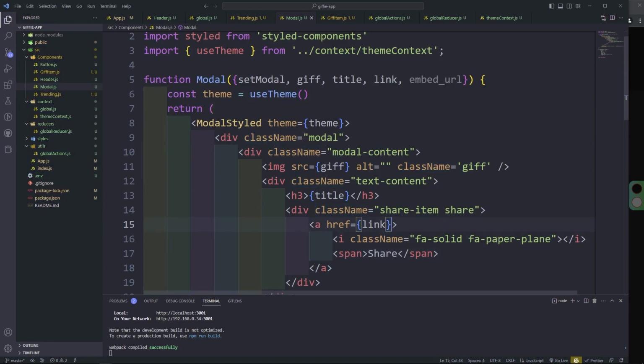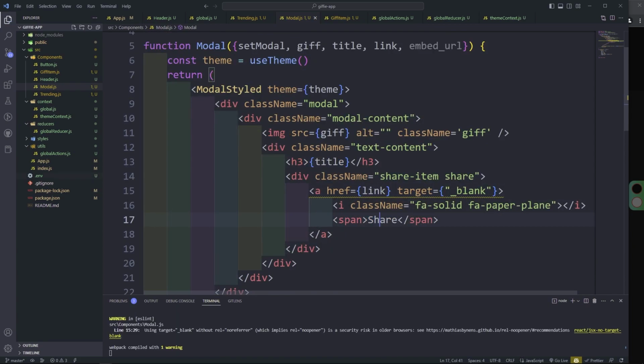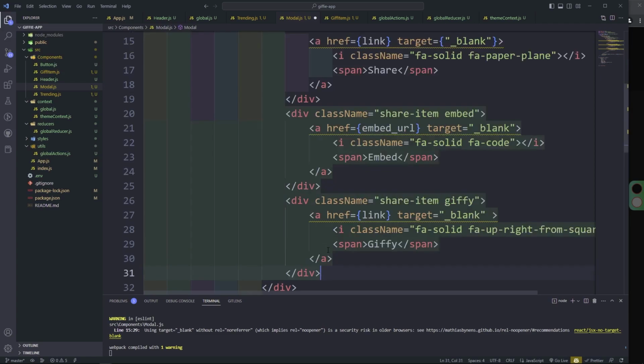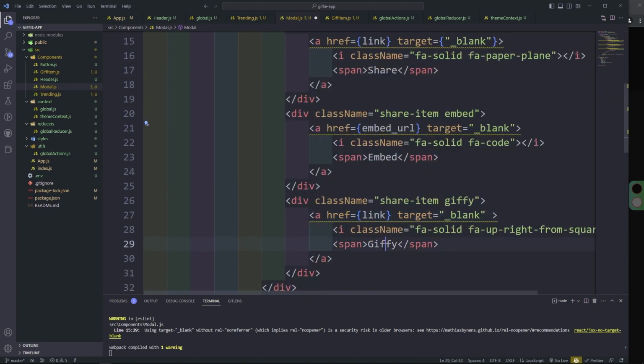So I'm going to set the target to blank. When you click one of these links, it's going to send you to a new page. So I'm going to create 2 more divs out of this share item with different links. Okay, I'm going to paste 2 more divs. The other one is embed URL, and then the other one is GIPHY.